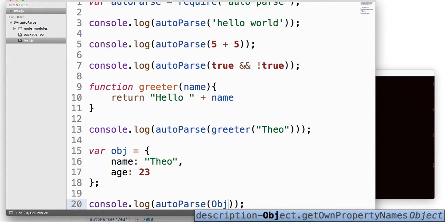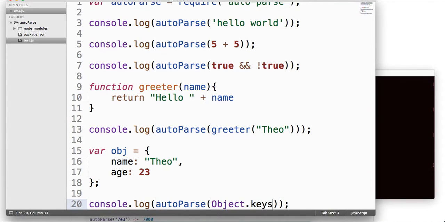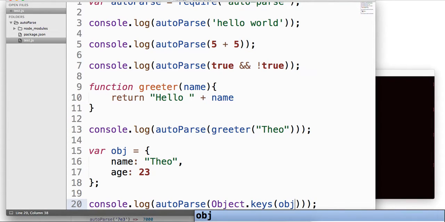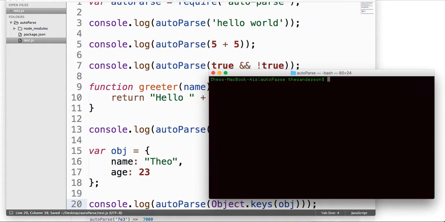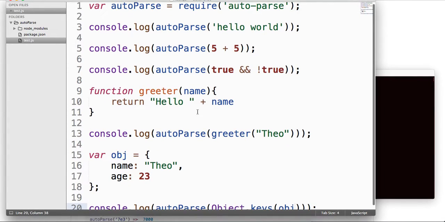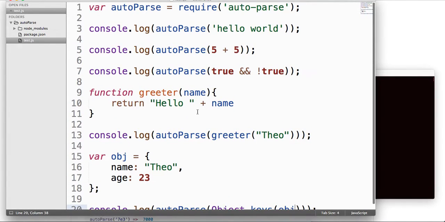Object, I know what we can do. We can do object.keys. Let's see if it can handle this of the object. Kind of curious. This will be impressive. Oh, name and age. Cool. So yeah, this is pretty sweet. It's pretty flexible in terms of what it will let you go after.